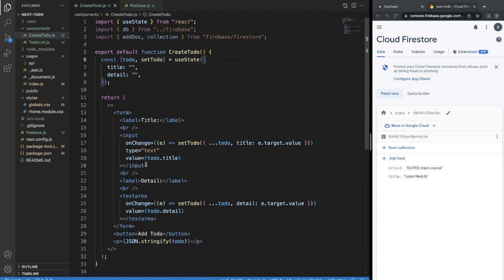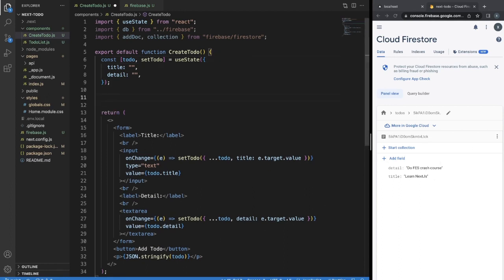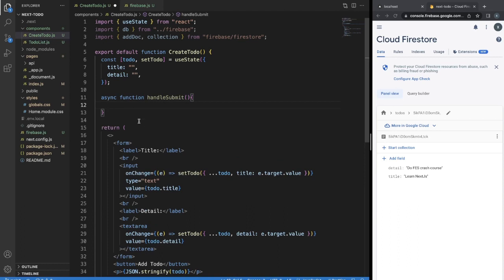Alright, so now we need to create a function that can send our to-do to the Firestore database. So it'll be an async function called handleSubmit. And so guys, to send data to Firebase, it's pretty simple. You just need one line. So you need a reference to the document. So you can say const docRef is equal to await. We need to await it because it's an asynchronous function. And we need to add that document to our collection, right?